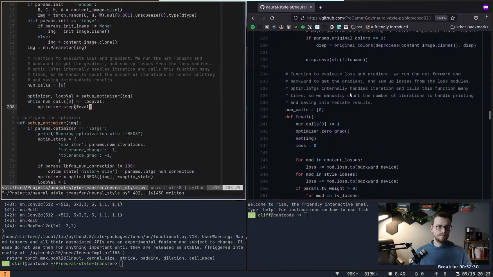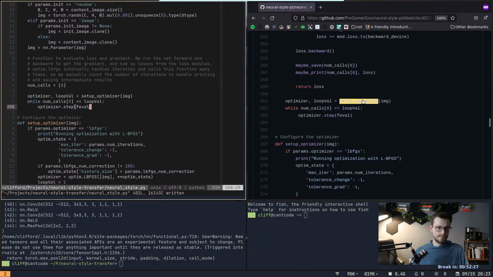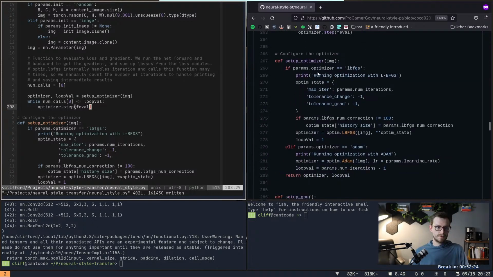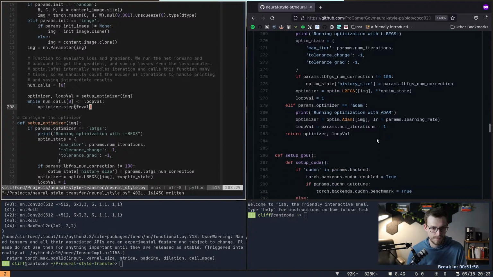So, num calls, optimizer. Oh, did we not set the actual optimizer? Num iterations. I think we missed the actual optimizer. Got the learning rate. It's a generic learning rate. It's not for all optimizers. I mean, it is for all optimizers, that's the problem.